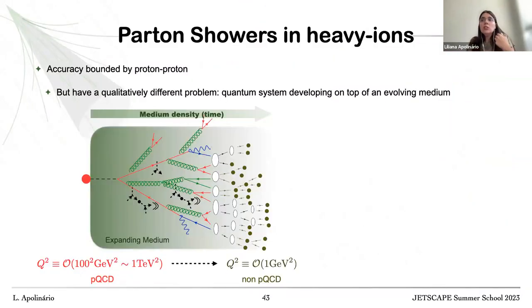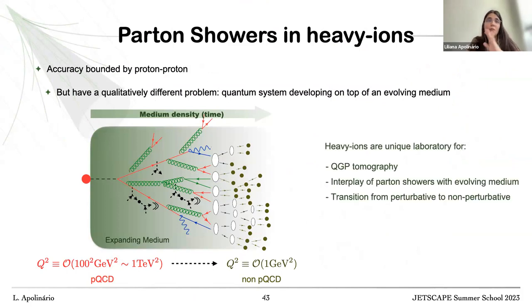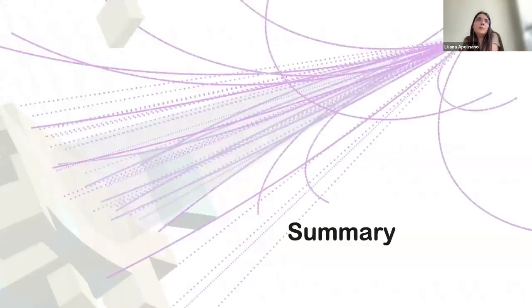So to conclude, with parton showers we are of course still bounded by the accuracy of proton-proton collisions, but we have a qualitatively different problem: a quantum system that is developing on top of an evolving medium. So this raises not only the question of how exactly we interplay the parton shower with the evolving medium, but also how to make the transition from perturbative to non-perturbative, because now we have this problem much more present in our approach. And I think it's a very nice way to try to understand more about these things.